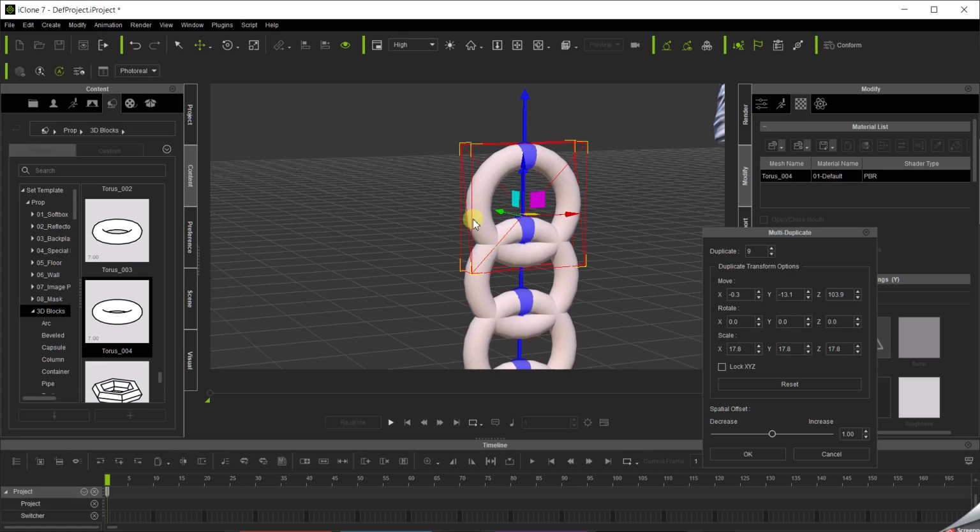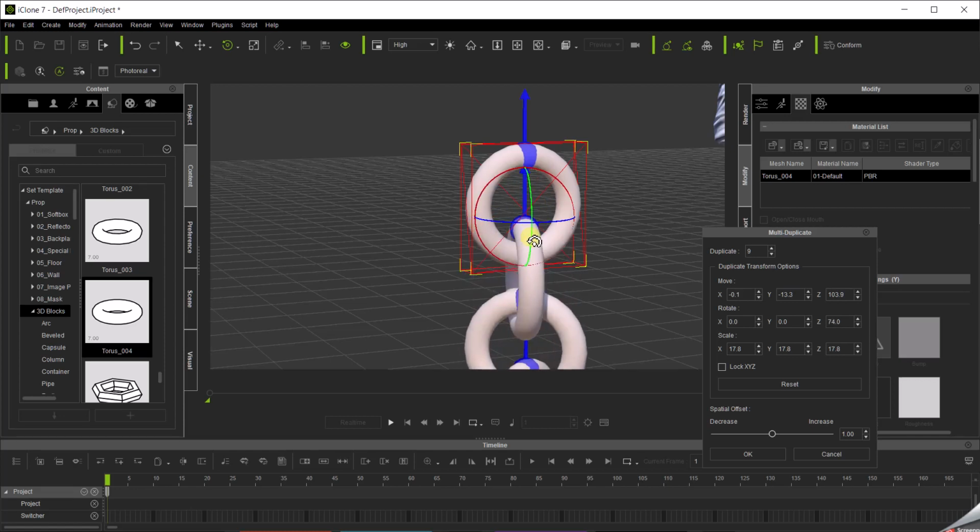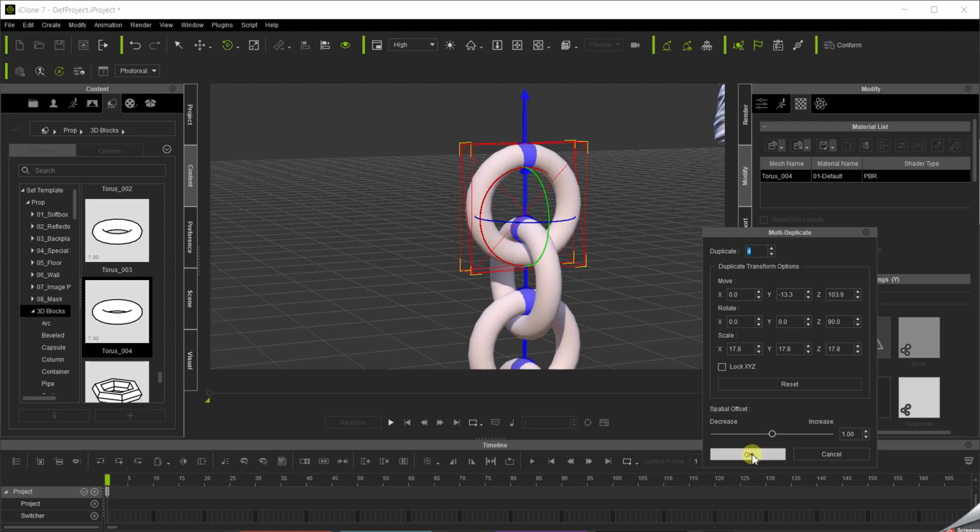And then what I want to do is go ahead and rotate it so the links are at 90 degrees. And this one I'm actually there. I got that at 90. And I've got 9 of them here. So I think I'm going to decrease this to 5 just for the example, so it doesn't take quite so long. 4 plus my original will be 5. And I will hit OK.